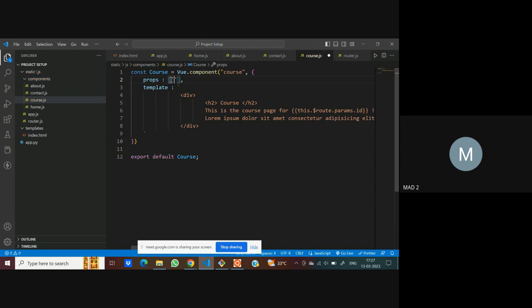And here you will define id. Now you don't need to use this long syntax here. What you can instead use is just this.id. Of course, you will have to put it inside these curly braces. These are the two ways.